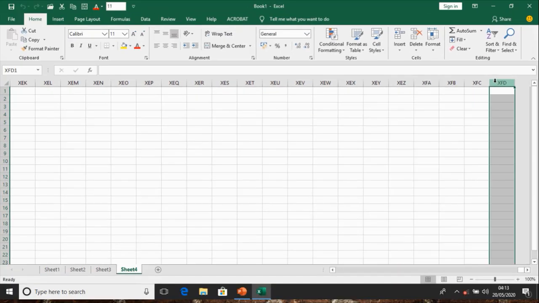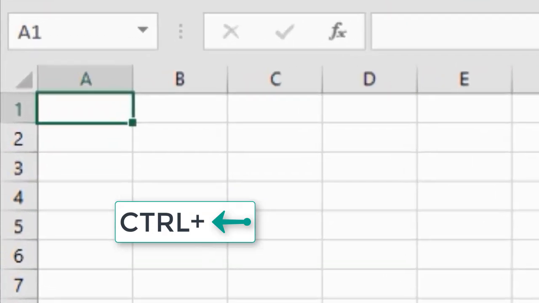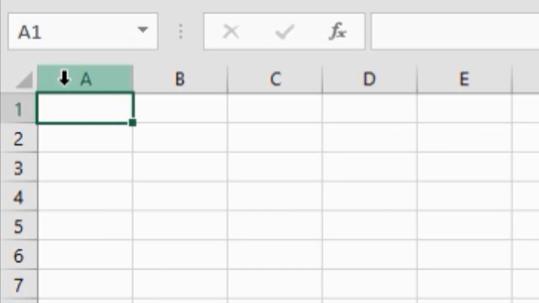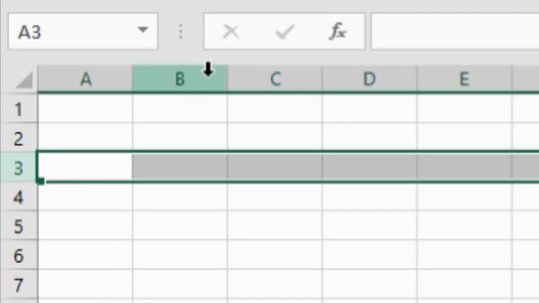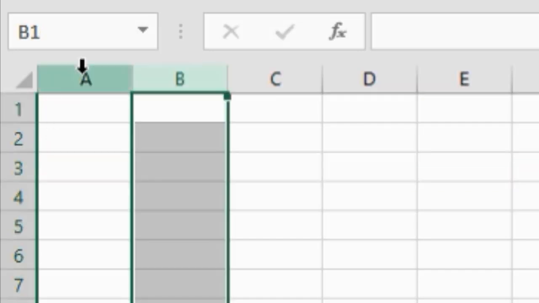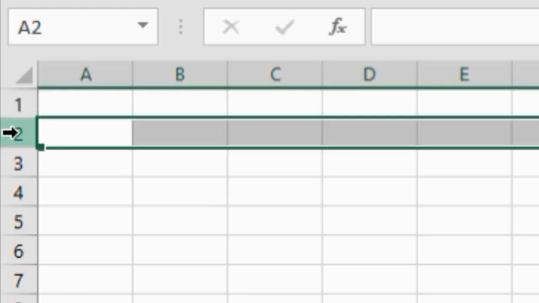And to go back to the first column, we'll also hold down the Control key and press our left arrow key, and it takes us back to the first column, which is column A. So for every worksheet, we have a row, we have a column that are named according to the English alphabet, and the rows using numeric values.